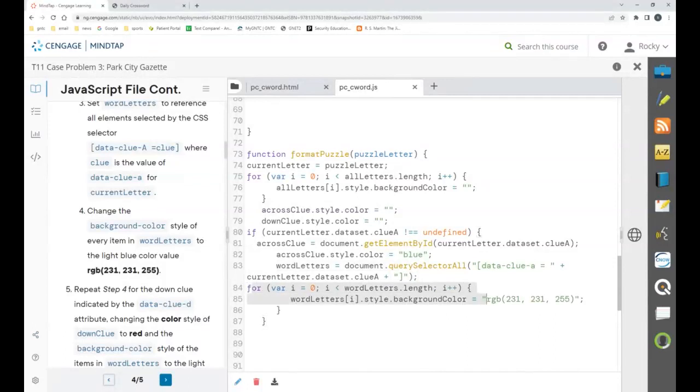So we're going to go through a for loop. We're going to run through this and make sure that every one of our items is changed. So once again, we're testing, same as we did up in this area. We're testing the variable i. We're setting the initial value to 0. As long as 0 is less than word letters, it's going to run through this loop. And every time it goes through the loop, it's going to set that color to the light blue color value here in RGB.